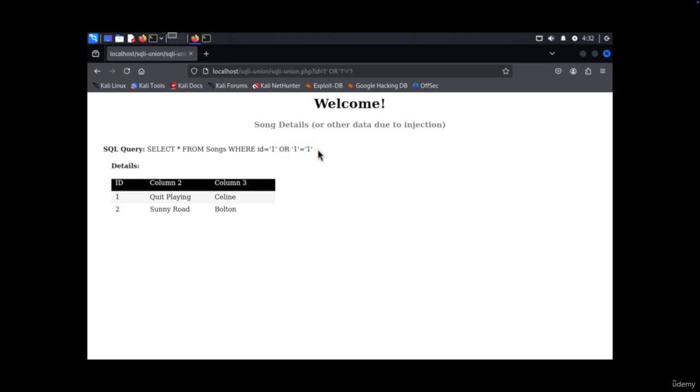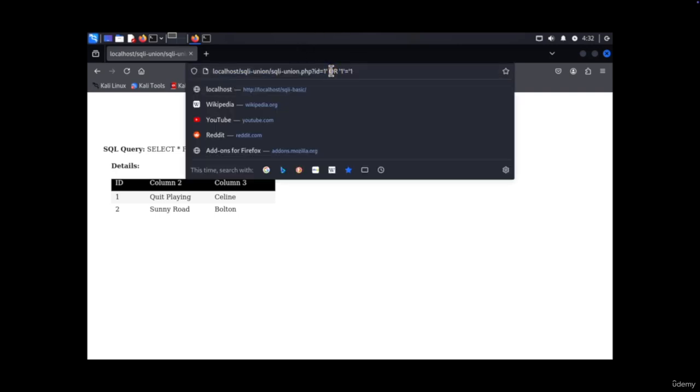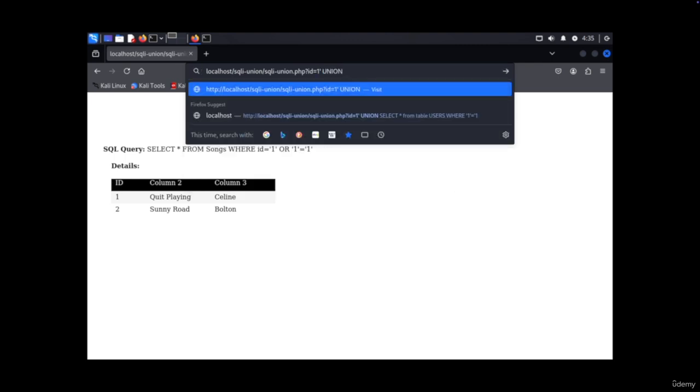Now this condition is obviously true for every use case, and that's why you're getting the full database, all of the songs that are available. So this was the second variation. Either you could input the malicious SQL injection directly on the login page or in the URL. Now let's see a third variation of the SQL injection attack. We're going to replace this OR operator with the union operator. So instead of this OR, we're going to replace it with union. Now we can put a completely new query: select asterisk from users where 1 is equal to 1.